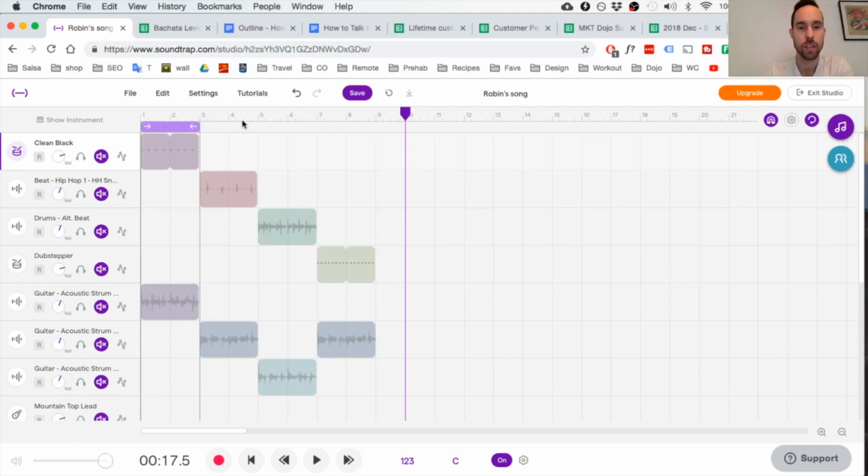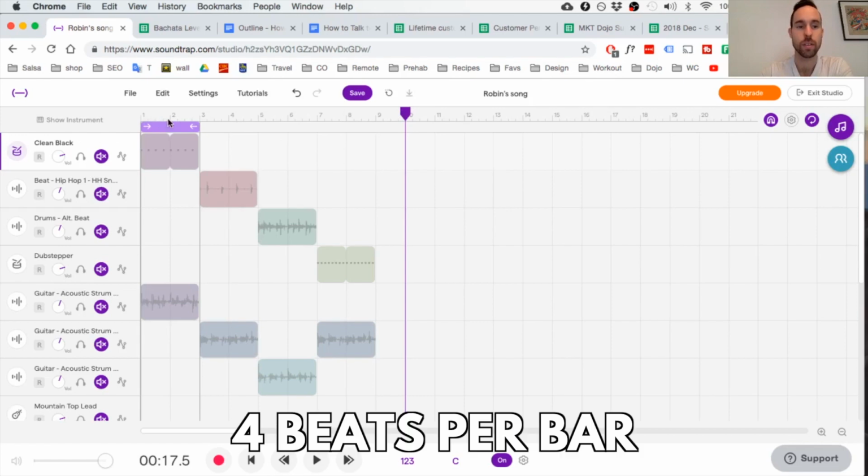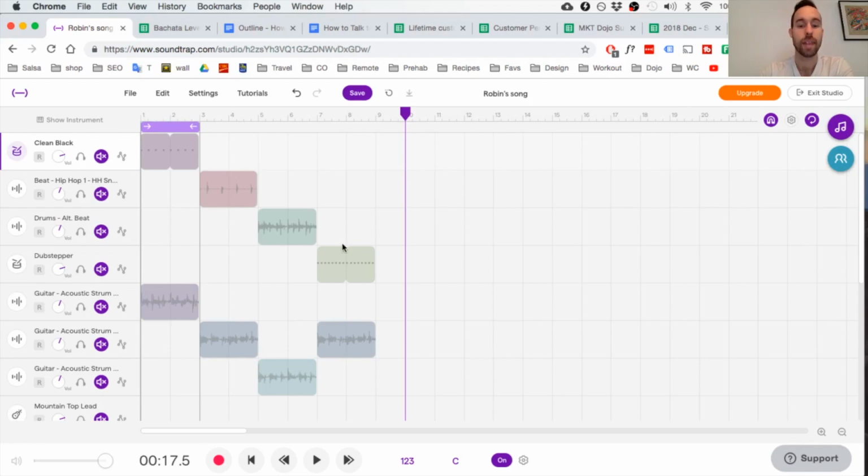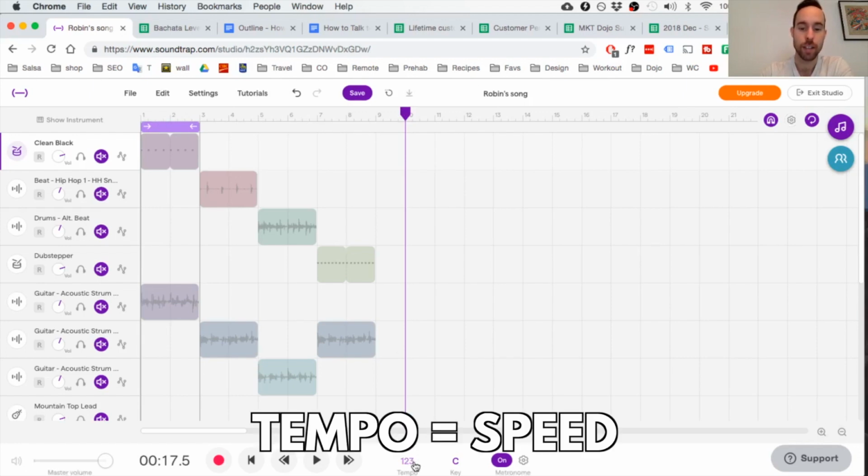So you can see this ruler at the top of the screen. Each number represents one bar. So this is bar 1, this is bar 2, bar 3, bar 4, etc. Each bar has 4 beats. And then the tempo is down here. It's 123 beats per minute at the moment.